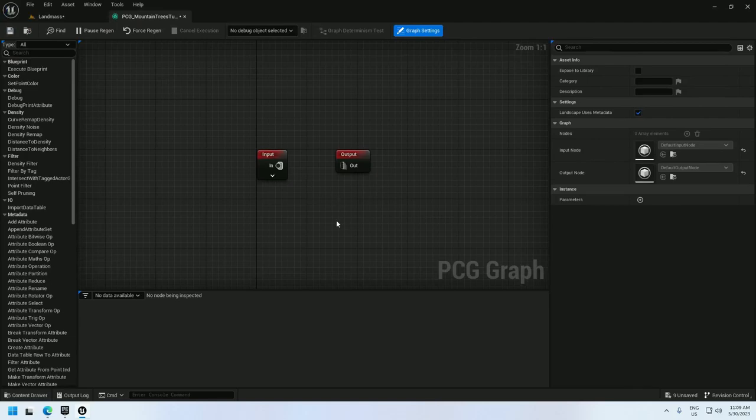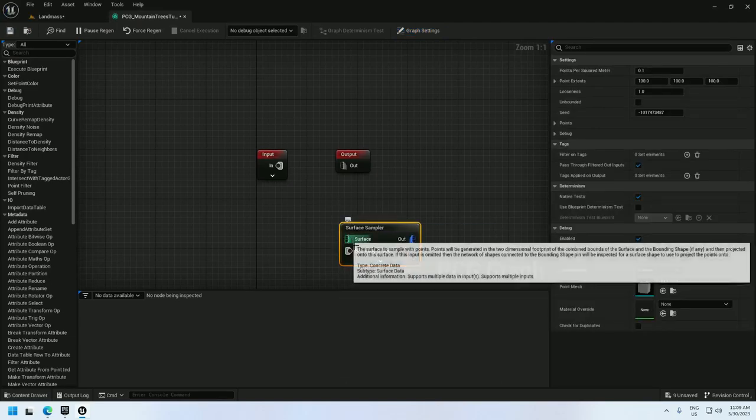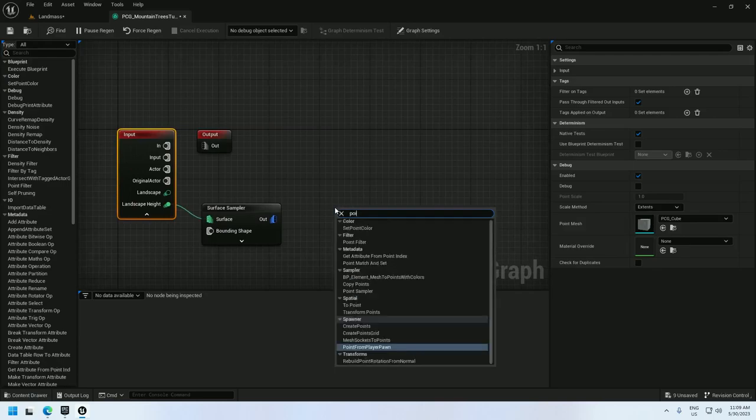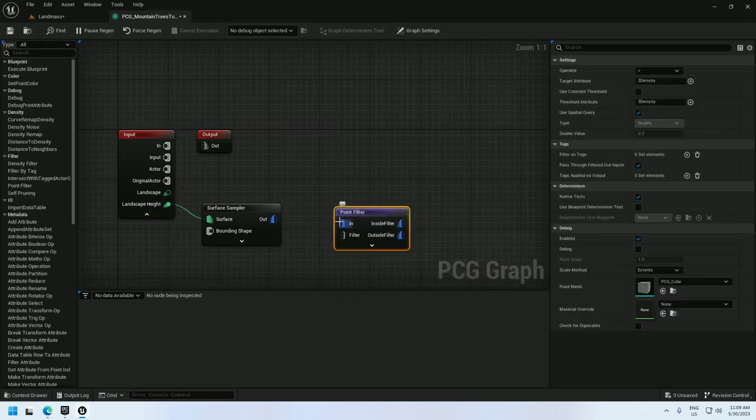The first thing I'll do is add a surface sampler node connected to landscape height. This will place points all over the landscape, which I'll use as the basis for everything. Then the important node for this tutorial, the point filter. Point filter lets you access a bunch of the properties you pull in from the landscape node.